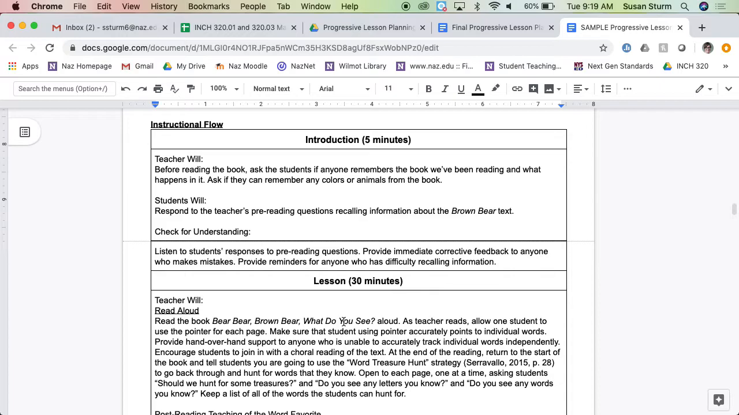So my check for understanding, I'm not assessing here, but I'm checking for understanding. You are welcome to modify, because I think it says like assessment here. Modify it if you don't want to fully assess, but I'm going to listen to their responses, give them immediate corrective feedback if they make mistakes, and give reminders for anybody who has difficulty recalling information.